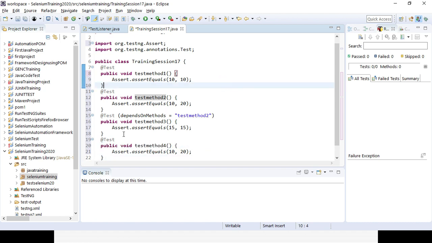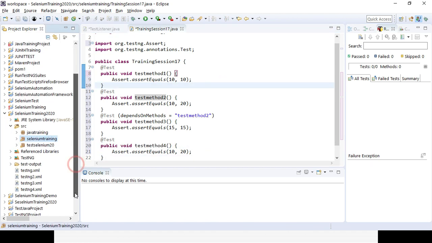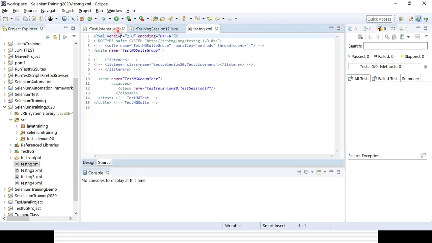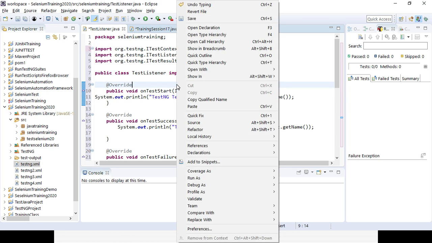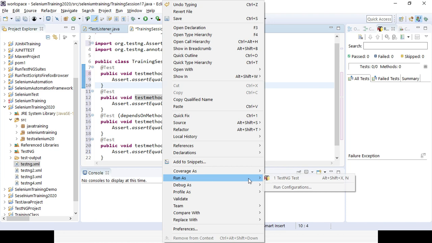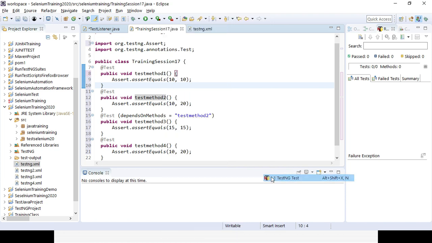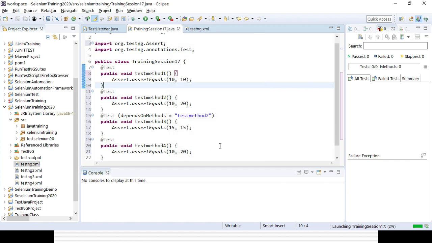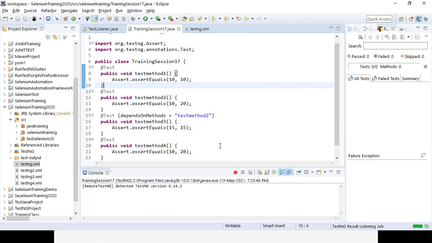Let's try to run it from the TestNG XML file, or we can run it from here also, right? So let's try to run it from the TestNG class level. You can see it will get the result. Though we have created an ITestListener class, it will not be impacted because we did not add it in the TestNG XML file, or at the class level also.